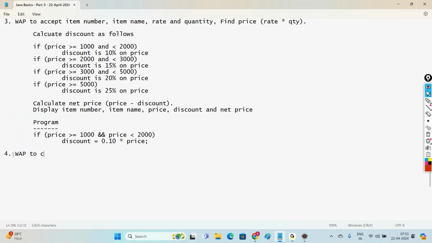Write a program to check whether a given character is vowel or consonant. What is the character we accept? We have to check whether it is vowel or consonant. So try to use switch statement over here.